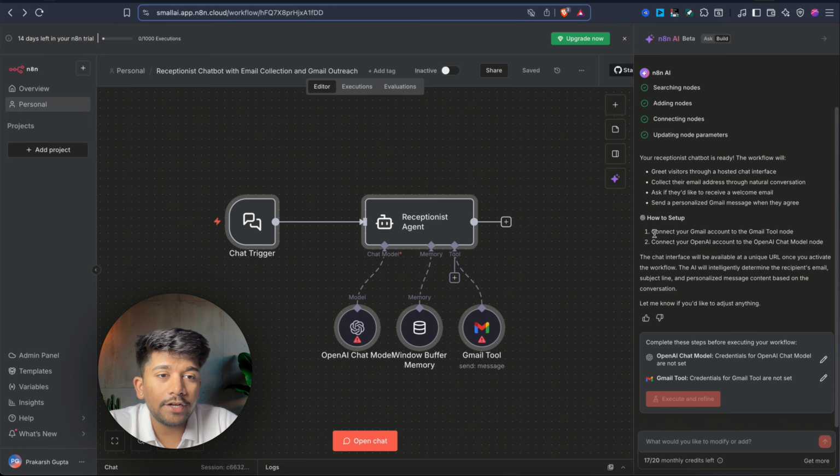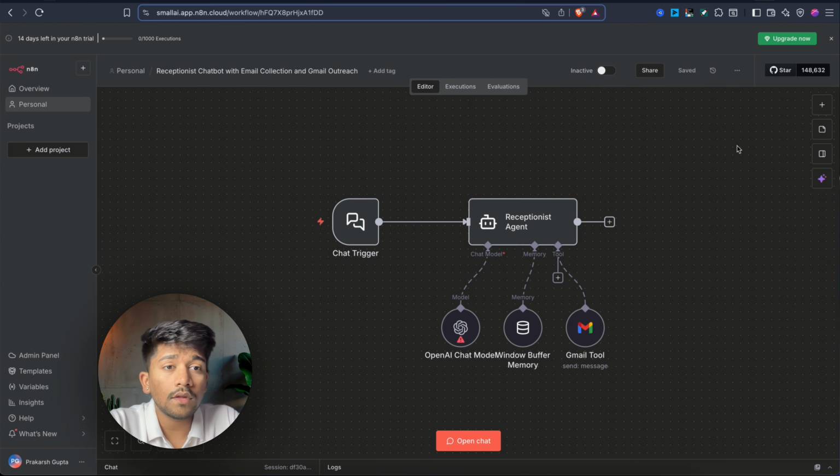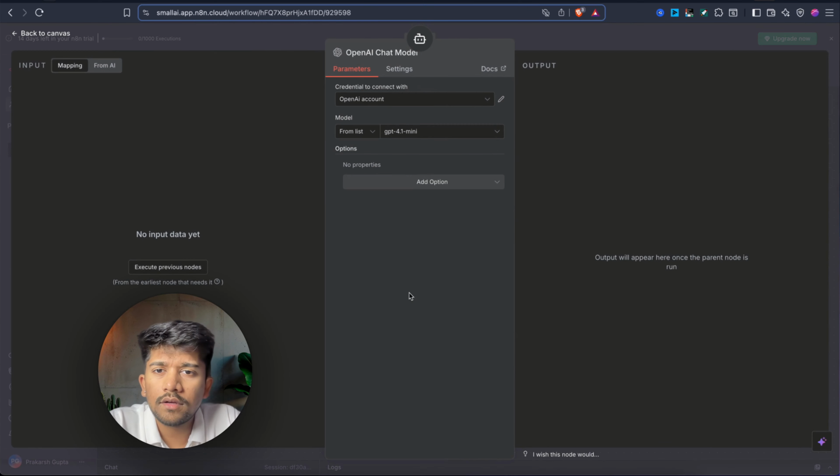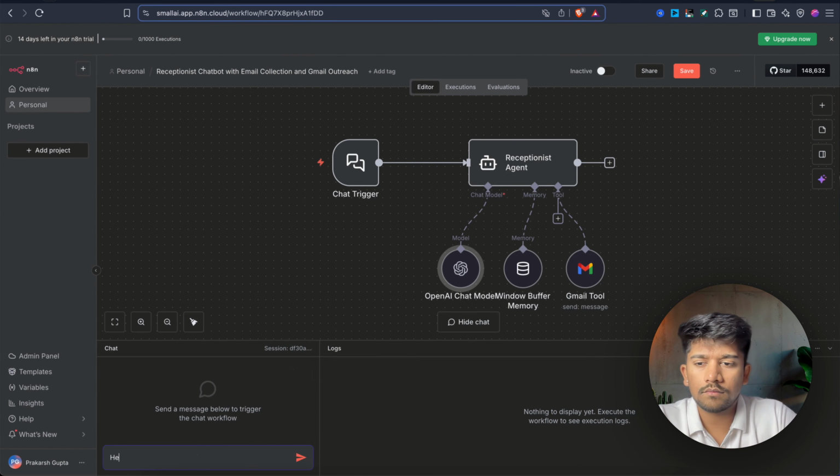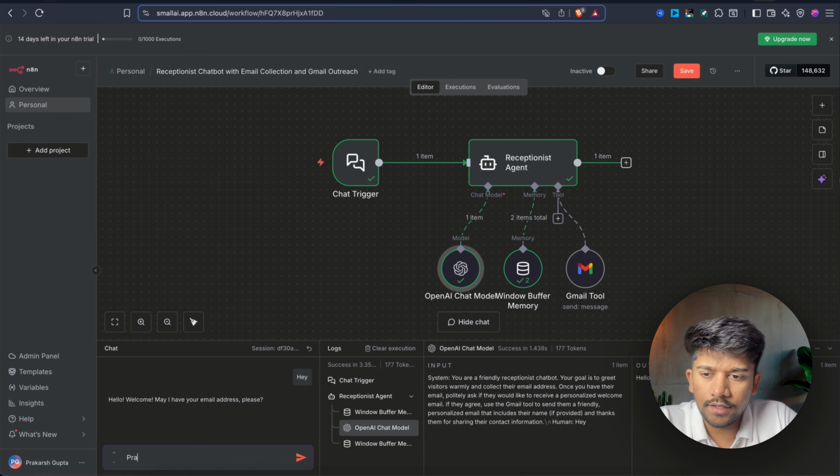To set it up, I need to connect my Gmail account to the Gmail tool node, and I'll have to connect my OpenAI account. So let me just grab all these things and let's see if it works. Now I've gathered all the API keys as well as the Gmail node. So it should basically work. Let's check it out. Let's just enter an email.